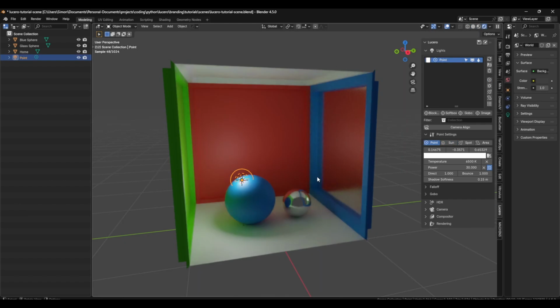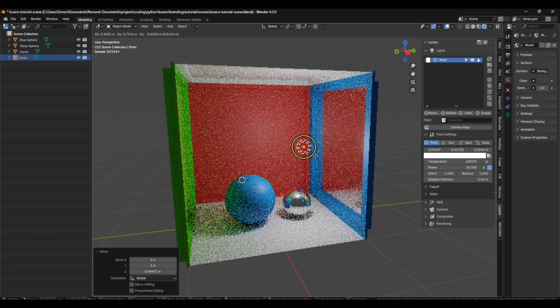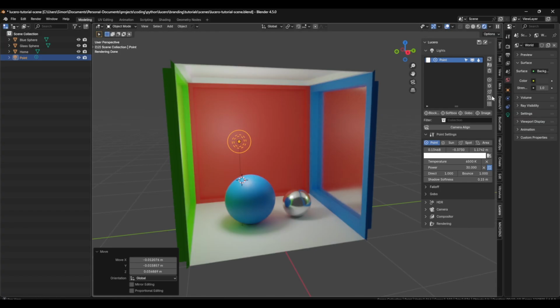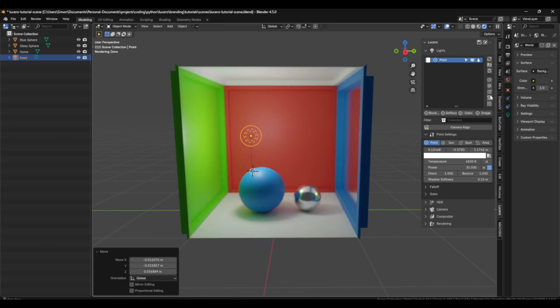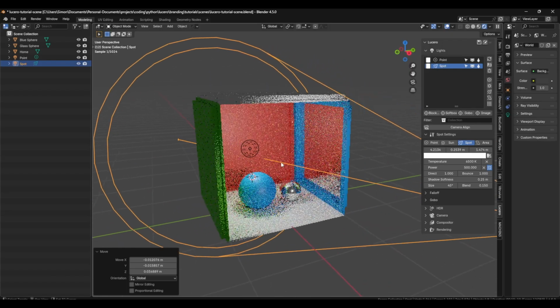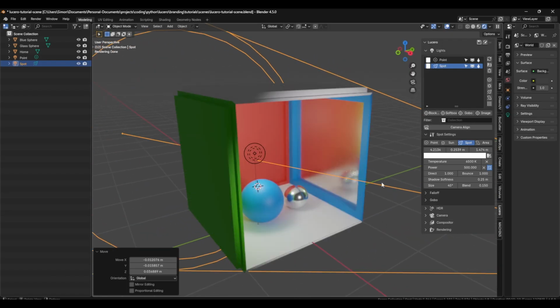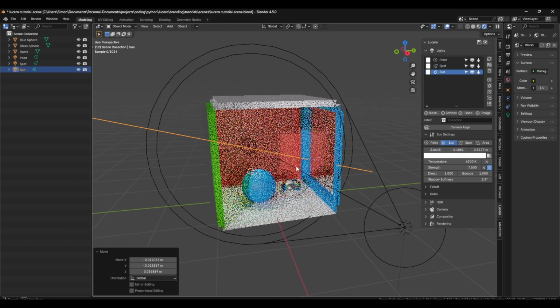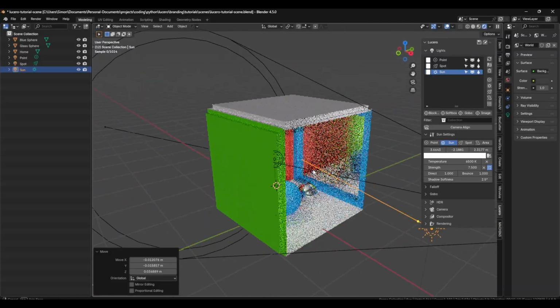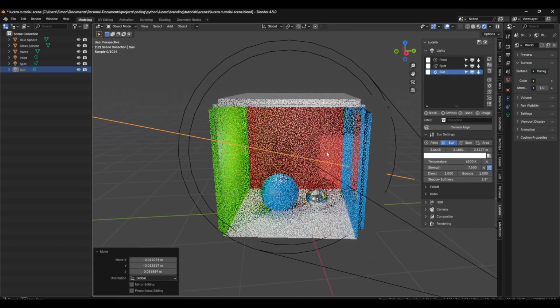Let's go into render mode, and as you can see, there we have our point light. We can also add a sun lamp, we can add a spot, or an area light. For these three types of lights, the light will be aligned automatically to the direction of your camera on the viewport. So as you can see, it will automatically add it aligned to your viewport.